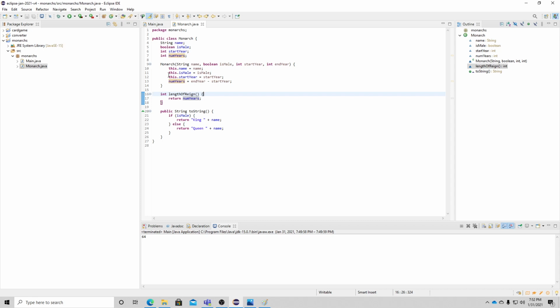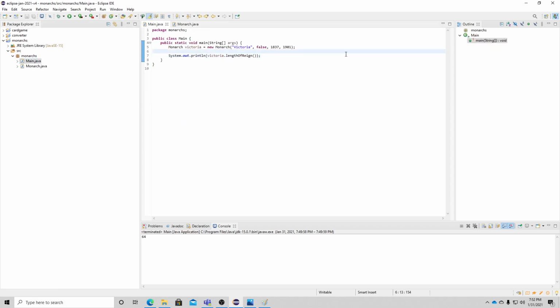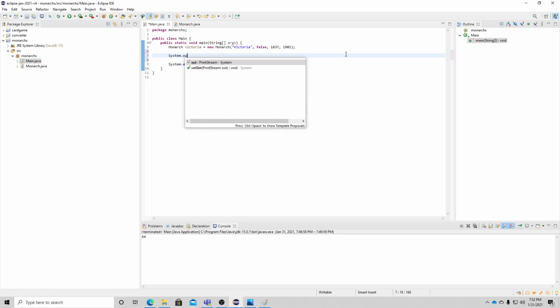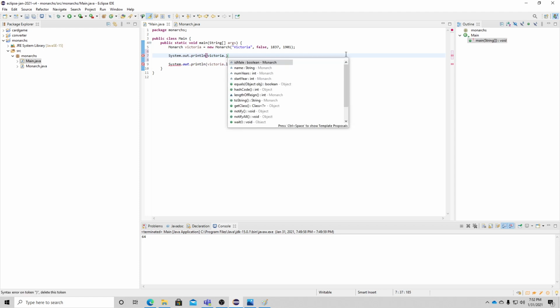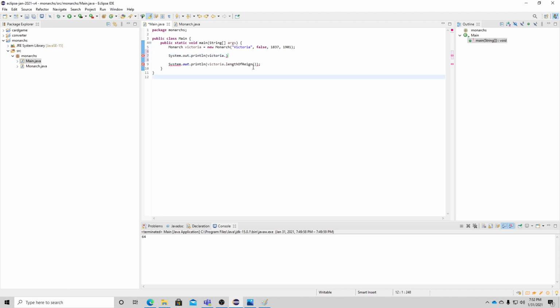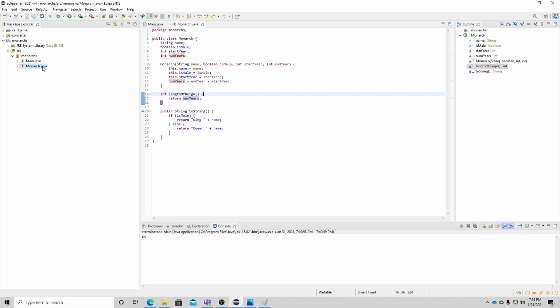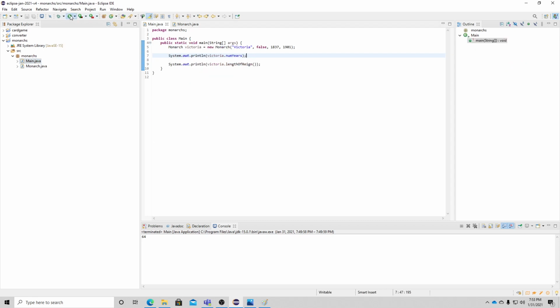So at the moment, there's some information about the class which is kind of leaking out of this class. For example, if I wanted to print the length of Victoria's reign, maybe instead of doing length of reign, I might be tempted to write num years, because we know that num years stores how many years Victoria was the Queen. And that will work. That will print out the same value.